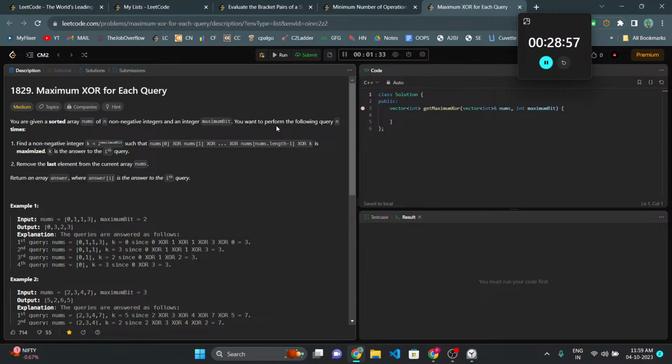Okay. So maximum bit. For the ith query, I have to choose such a k so that the answer gets maximized, right? And what I'm doing is the XOR operation. Okay. Fine.